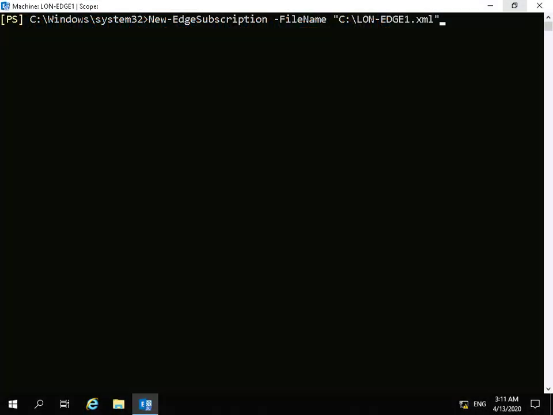In this demonstration, we're going to look at configuring and testing EdgeSync. First thing we need to do is install an Edge Transport server. This is a role that we get with Exchange Server 2019. I'm currently sat on my Edge Transport server, which is in my DMZ, or demilitarized zone.